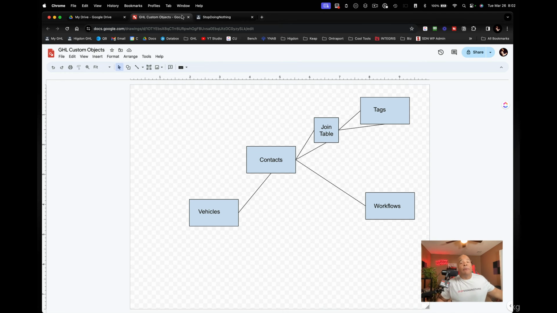HubSpot, in my opinion, the last time I was in there working with custom objects, there was no UI interface in there to do it, okay? You had to make all API calls. You had to make an API call to define the object, to define the relationship, and to define the fields in the custom object, okay?